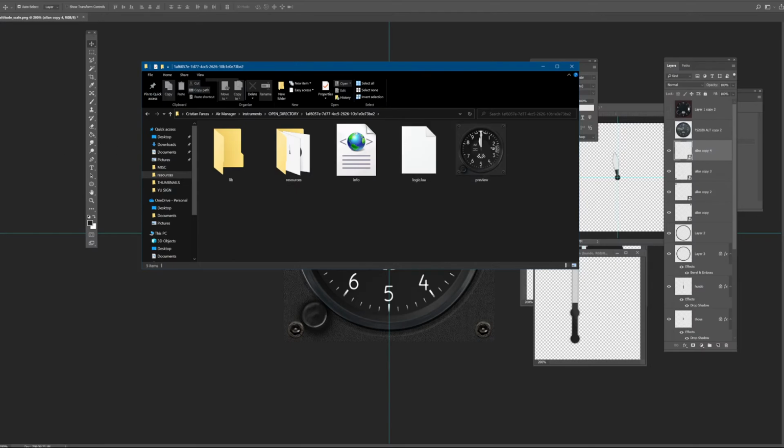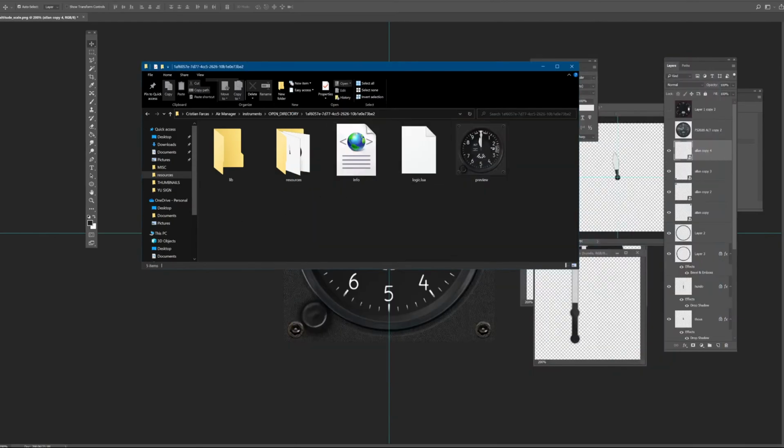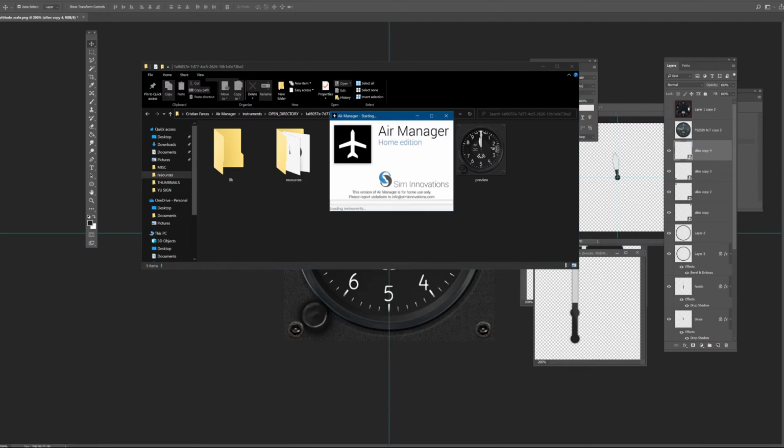Now, why did we do all that? Because when I go into Air Manager, I'm going to shut it down. Anytime you make a change like this, it will not automatically update. So you have to shut it down, turn it back on, and here in a moment, hopefully this will come to fruition.